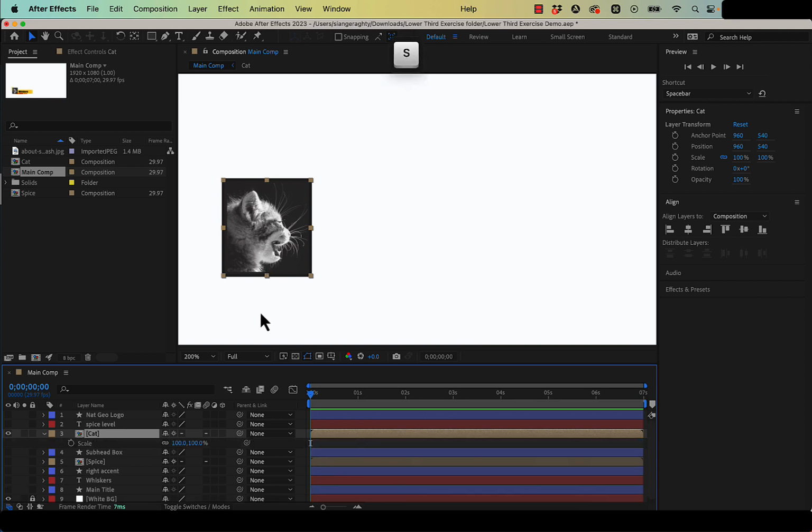So let's hit S for scale. I'm going to go forward just a tiny bit, maybe 4 frames, and let's hit our scale stopwatch. So that's going to set our first keyframe. I'm going to go forward about, I don't know, 10, 15 frames, and I'm going to hit keyframe. This is this tiny little blue button over on the left here, so I can set an additional keyframe.